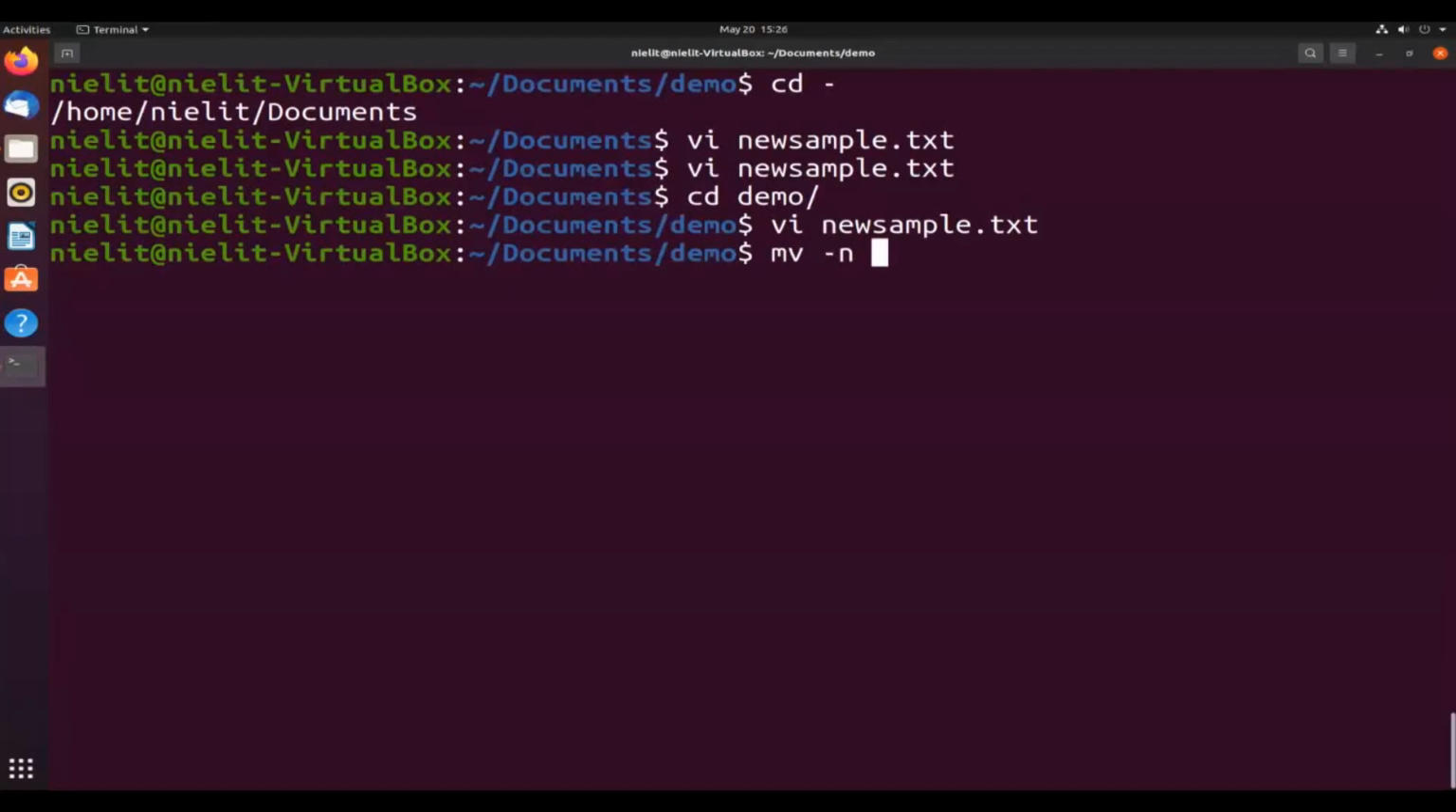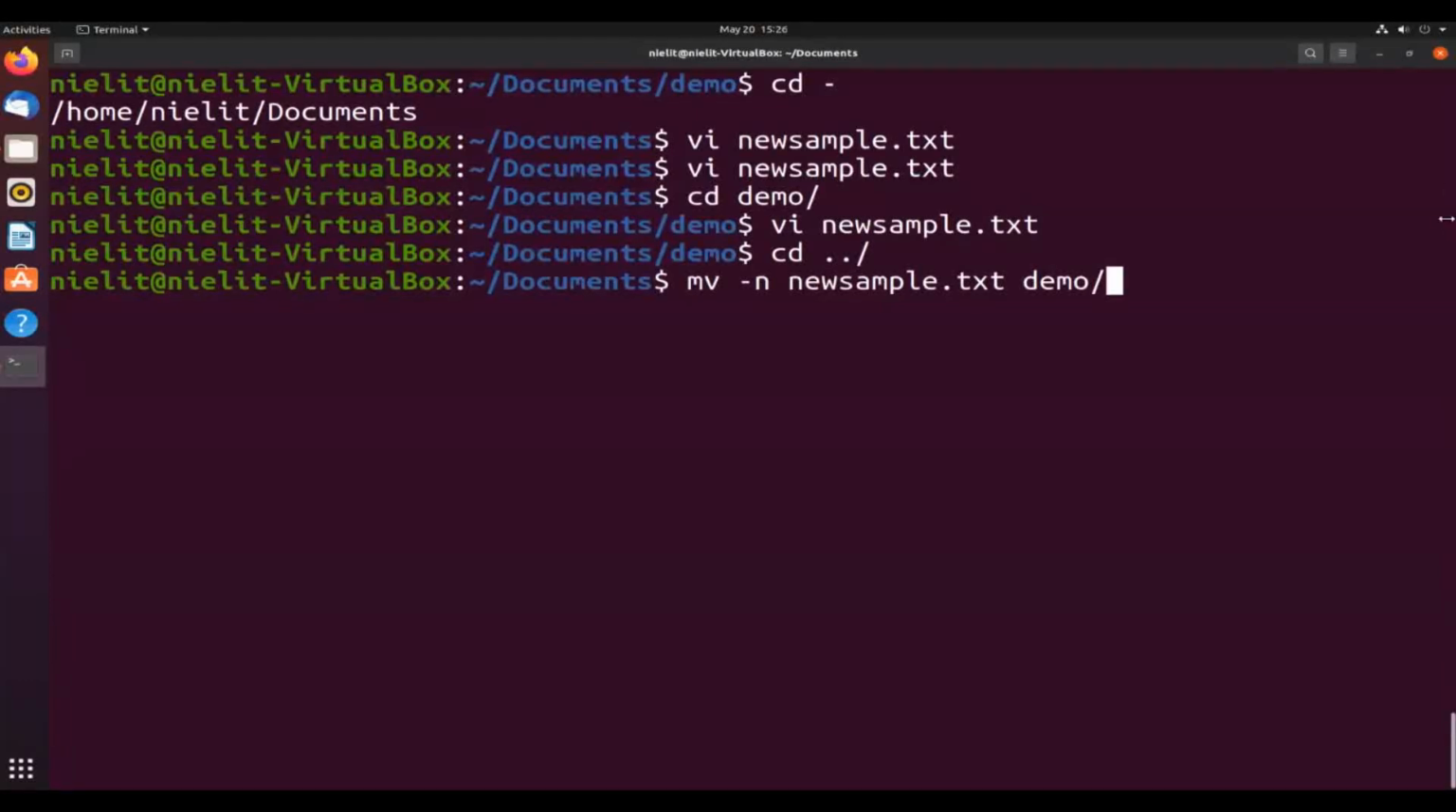mv -n and then the file name. I have to go to the documents folder. mv -n, the file name is new sample.txt, and I want to move it to demo. Demo is also having new sample.txt, and my documents is also having new sample.txt. What is the difference here? In my documents directory, this new sample.txt file has another line, which is 'by', whereas in the demo directory, the new sample.txt file is the old one.